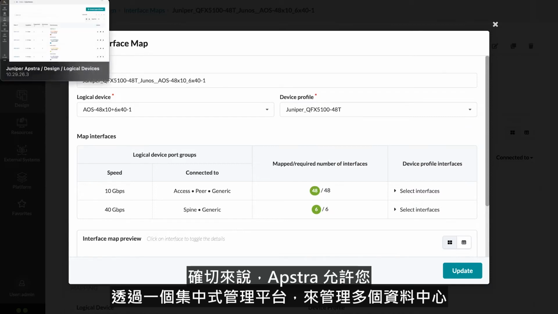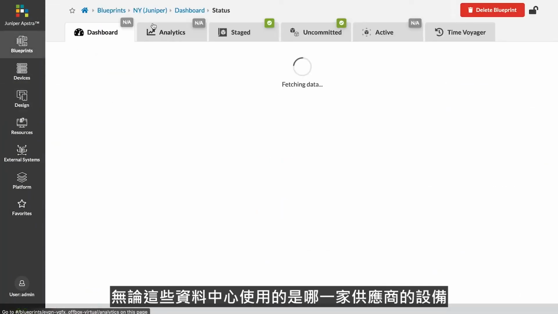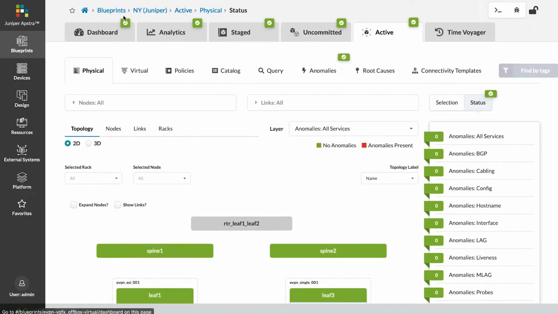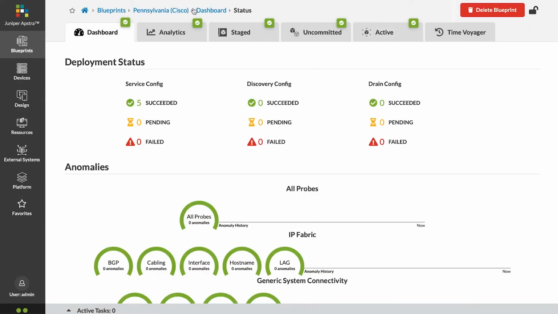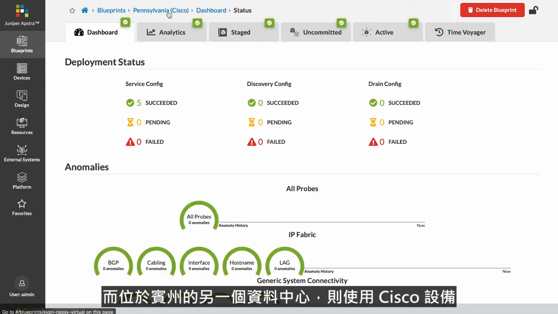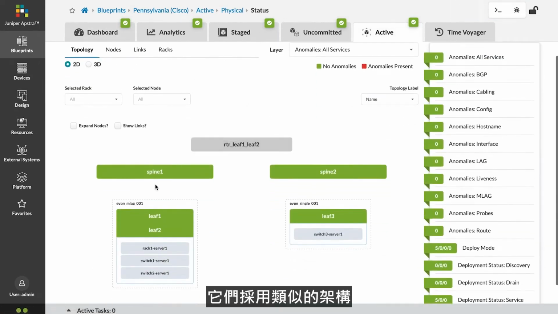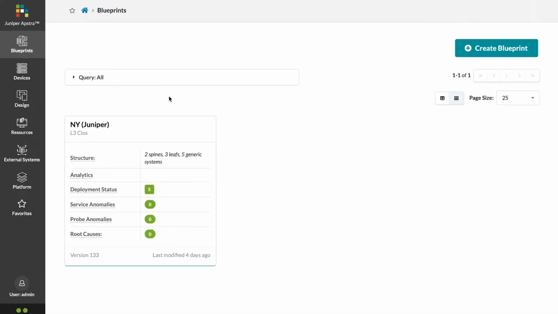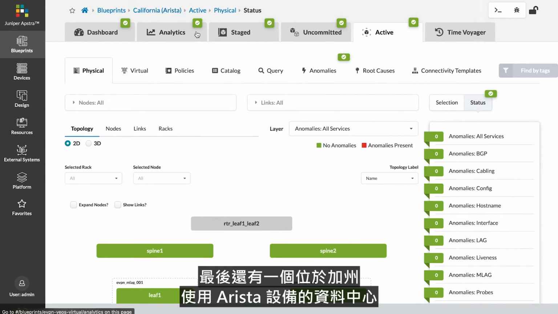So, functionally, what Apstra allows you to do is manage multiple data centers from a single management, even if those data centers use different vendors. One based on New York with Juniper devices. We have another data center in Pennsylvania with Cisco devices. These are all similar architectures: 2 spines, 3 leaf switches, associated servers, and a gateway router. And then a California data center with Arista devices.